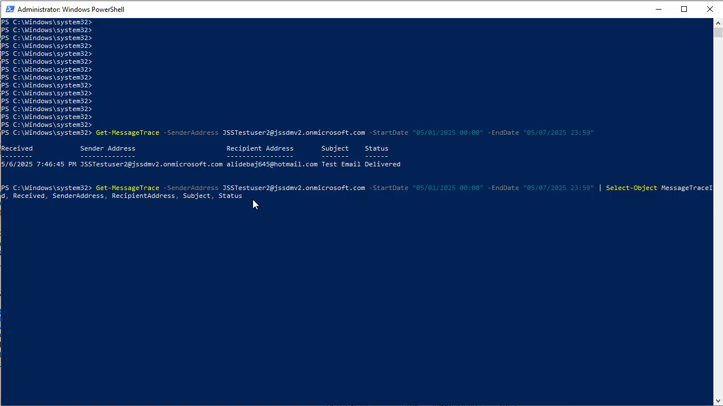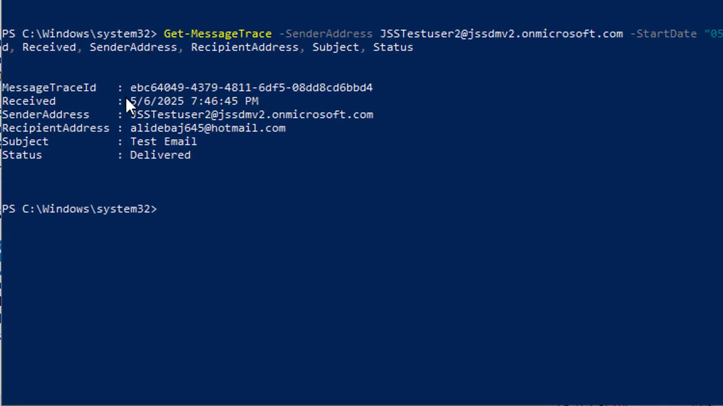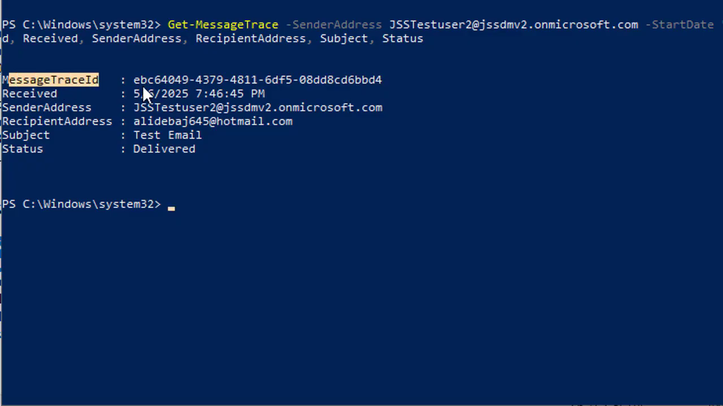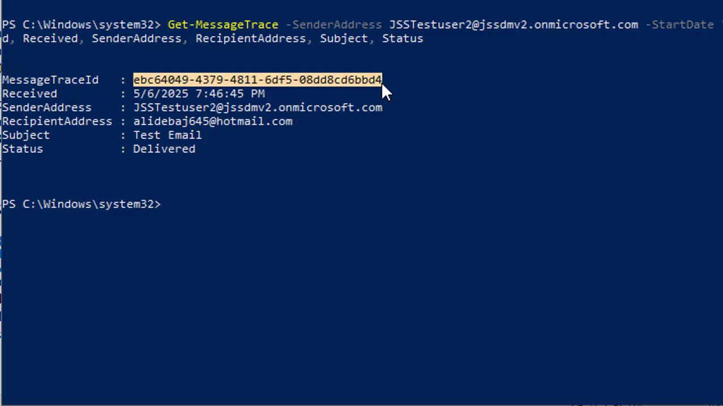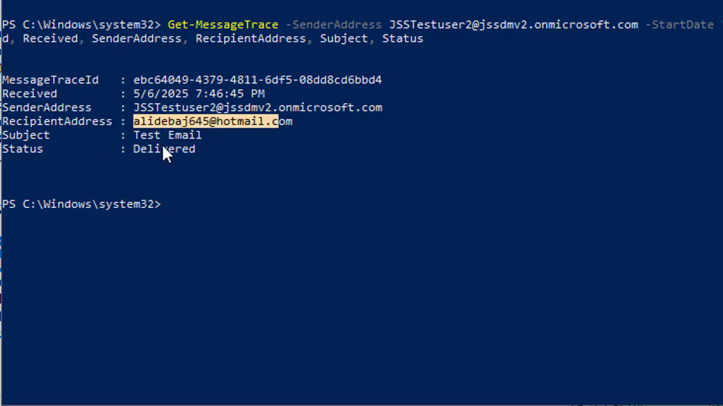After customizing the command, press enter, and you can see that first it gives you the message trace ID, because this is important to work specifically on the single event or the single trace that you found, and you need this trace ID further in the cmdlets to directly work on that specific event. Then you have the recipient email address, the subject, the status, and the time mentioned here.